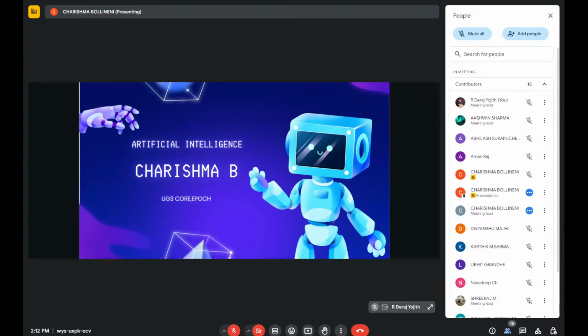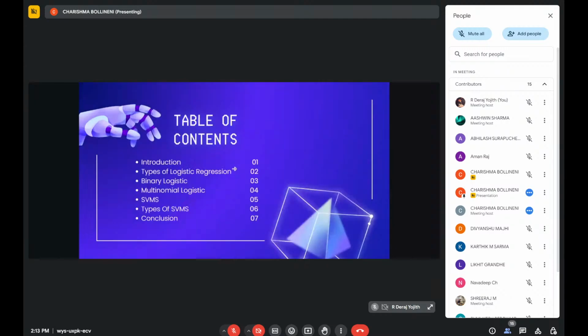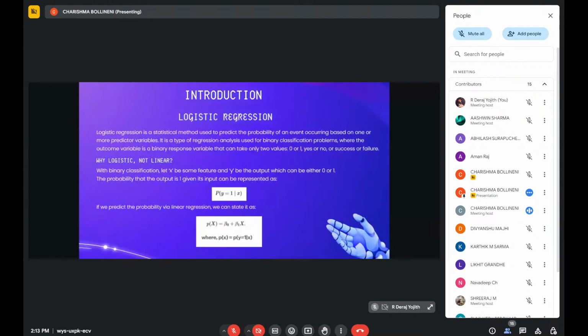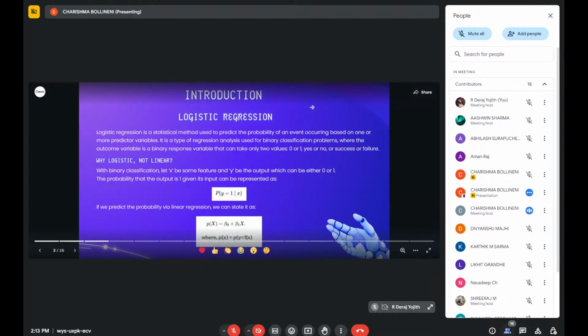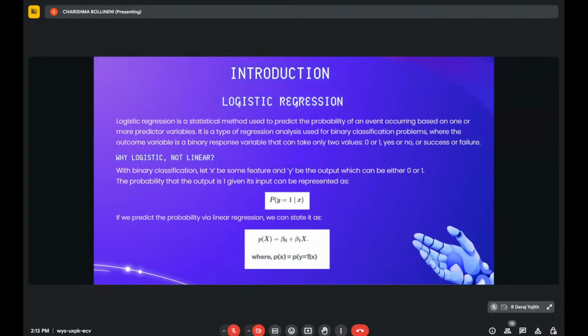Okay. So, as we discussed linear regression yesterday, today we are going to discuss logistic regression, its types, and also SVMs. Coming to logistic regression, before going into it, we will first see what binary classification is. Binary classification is when we have to predict one of two possible outcomes. For example, predicting if an email is spam or not, or if a student will pass or fail, etc.